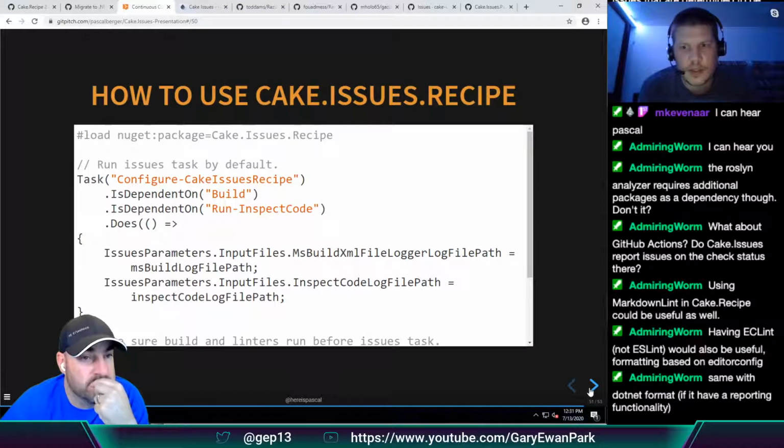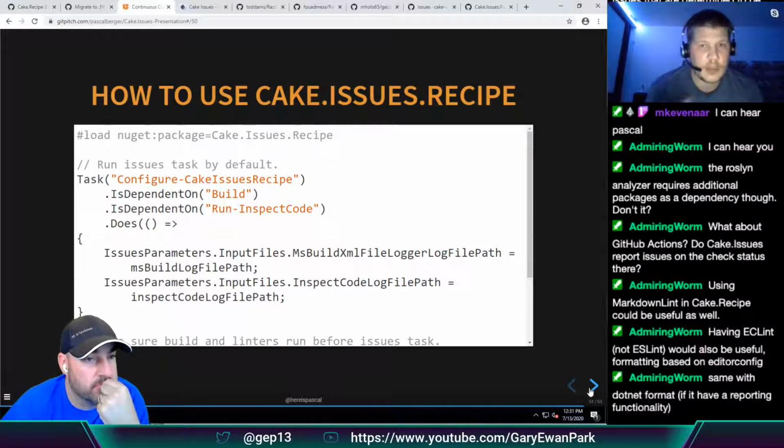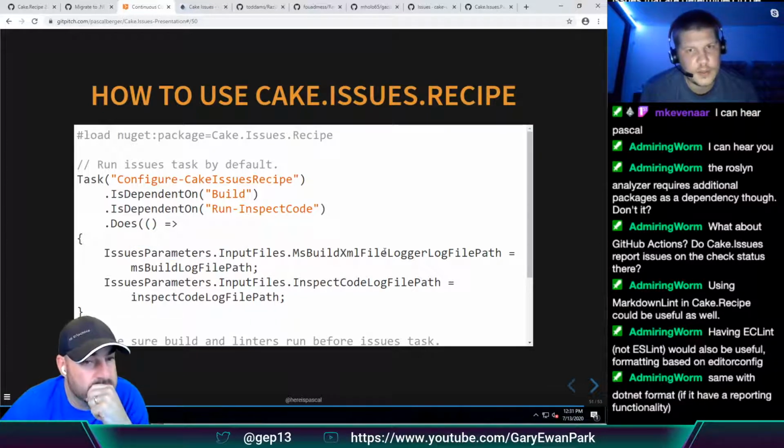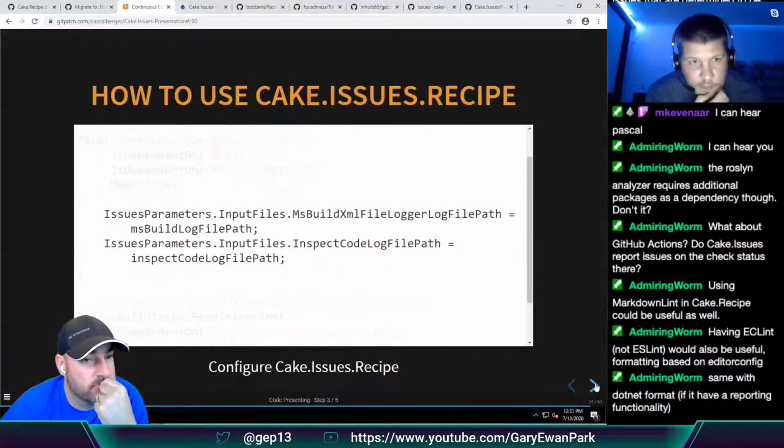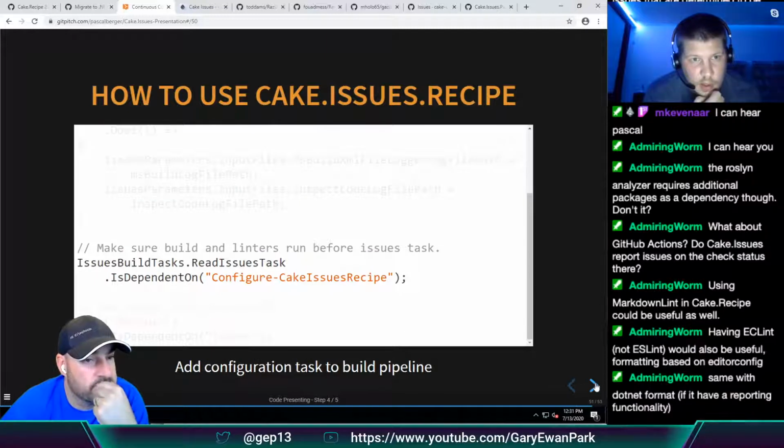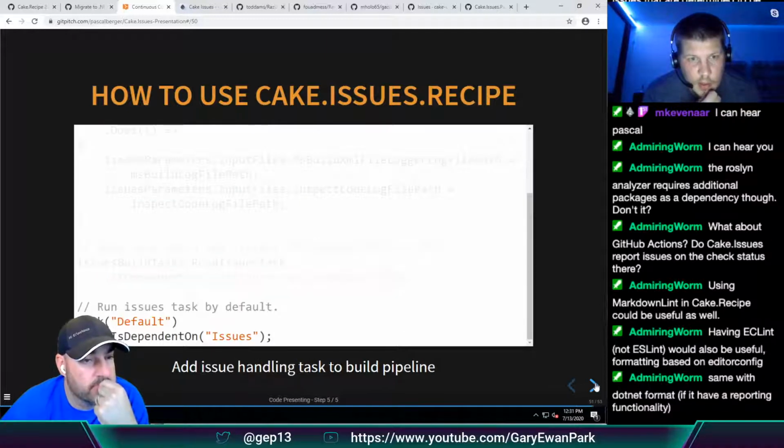If you click next, here you see how it's used. It's used like this in Cake.Recipe. So it has these issue parameters where you pass in input files. So you say, where is your MS Build XML log file, where's your Inspect Code log file, and you can click through it. Again, it goes through the code. Yeah, further.